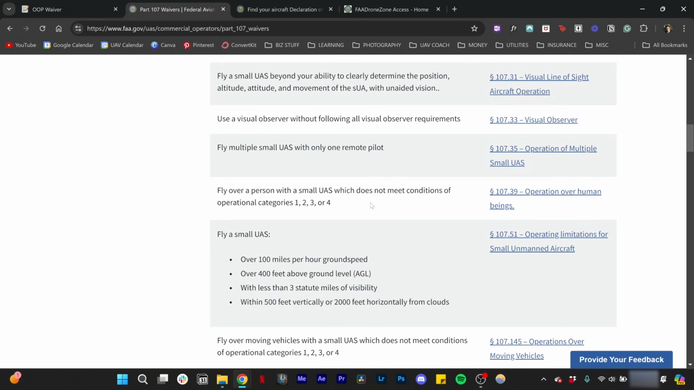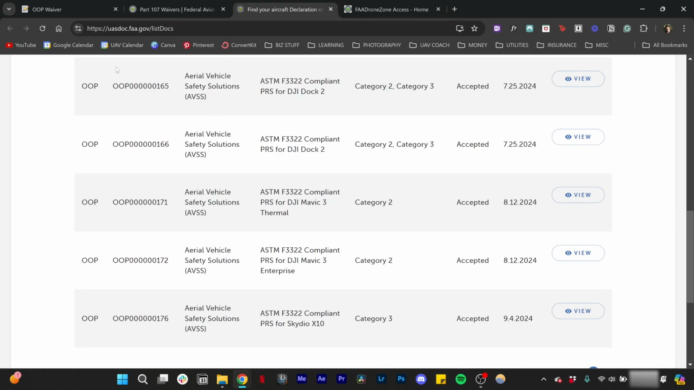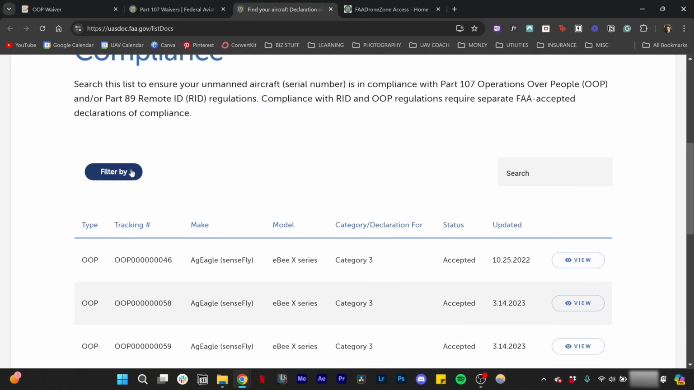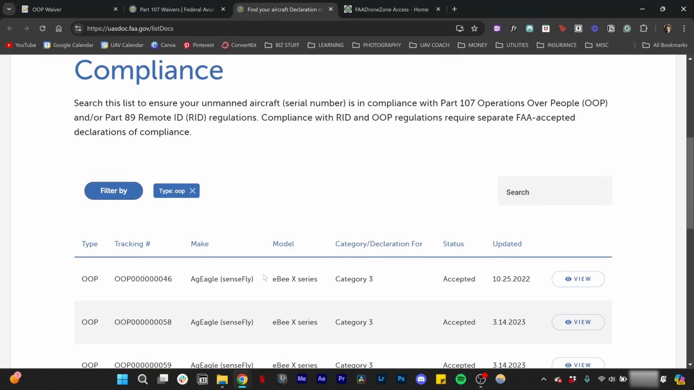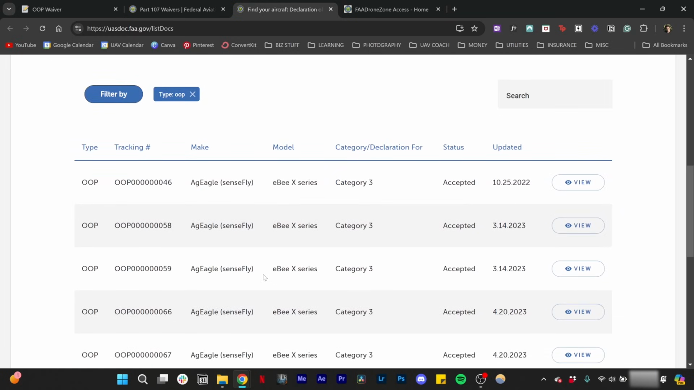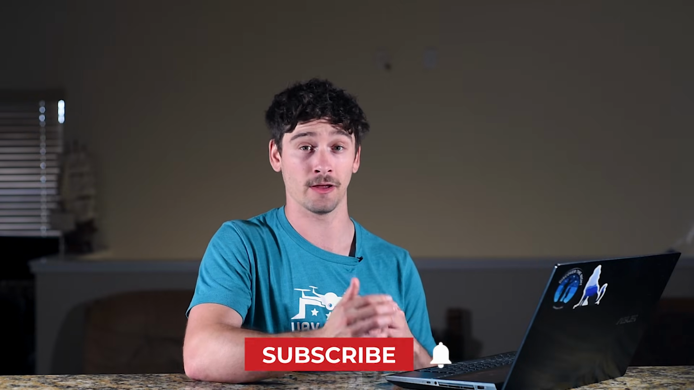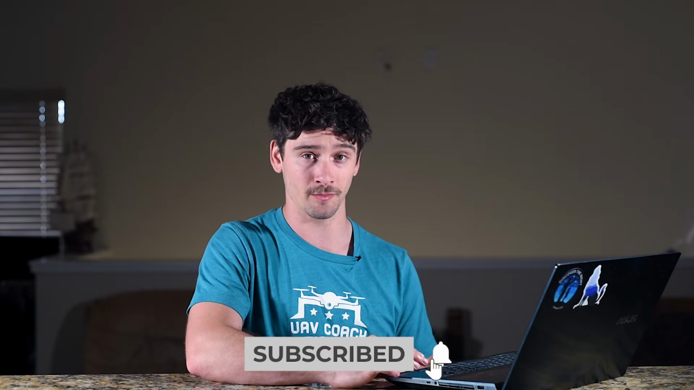And if you want to find out which drones are in these categories, you can go over to the uasdoc.faa.gov website. I'll link down below. You can click filter by, go to type, and go to OOP, which just stands for operations over people. Click this, and now we're going to get a list of drones that fit into these categories. So if you do not have any of these drones, then you need to fill out a waiver to fly a drone over people legally.